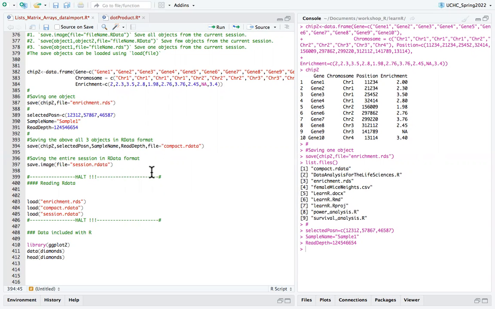But if you want to share everything, even environment variables, the packages, basically what you have been loading and everything you have created, including your history, then the best option is to create an image of your session. It's called save.image, and you say file equal to session.rdata. Session could be anything. So let's say I'm doing methyl-seq analysis, I will say methyl-seq analysis.rdata, maybe provide the date also in the name so that I know when it was saved.